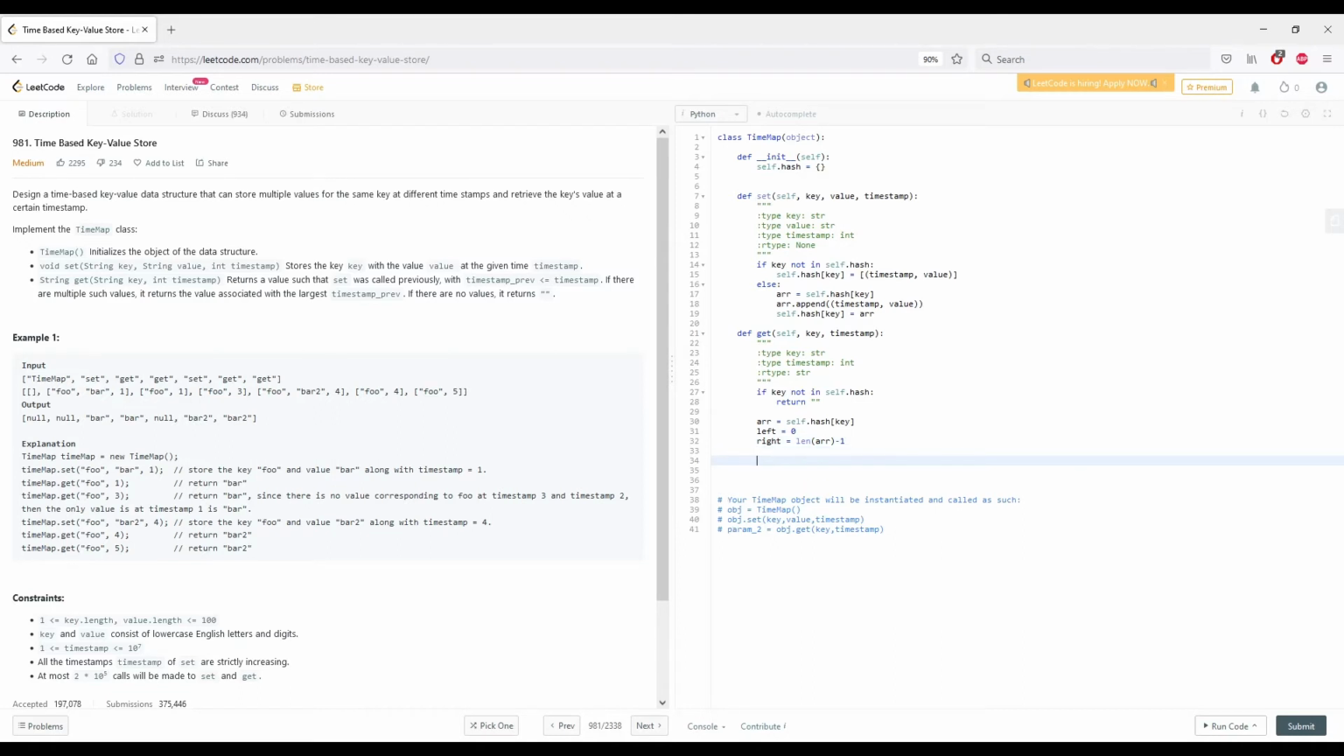And while left is less than or equal to right index, we're going to calculate the midpoint index, left plus right over 2. And then we want to check if the timestamp, so 0, I do 0 here because in this tuple timestamp is stored in the 0th index of this tuple. So if at this index this equals our timestamp, then simply return the second part of this tuple, which is the time value.